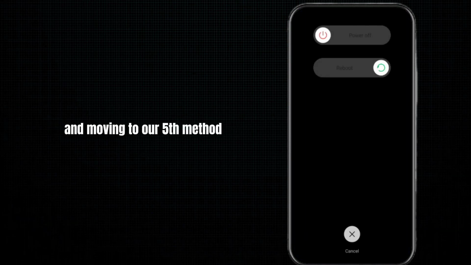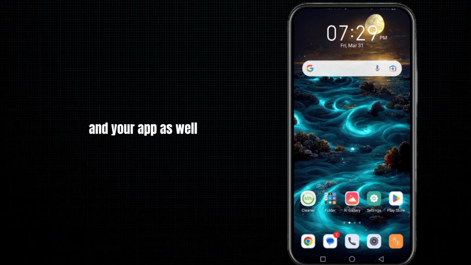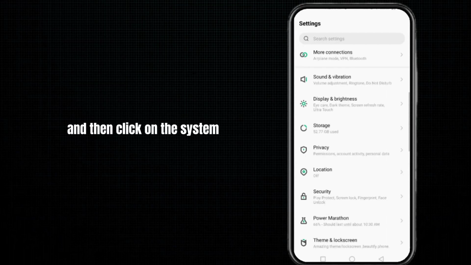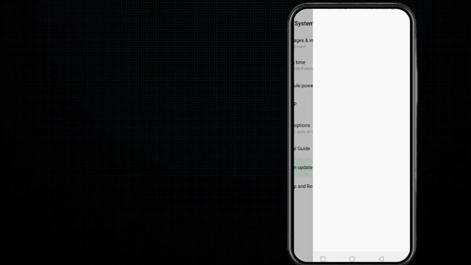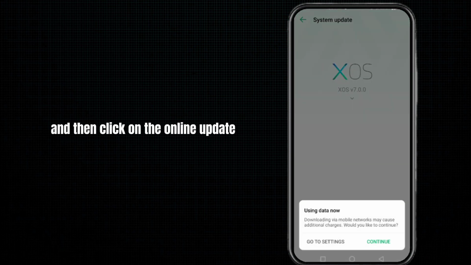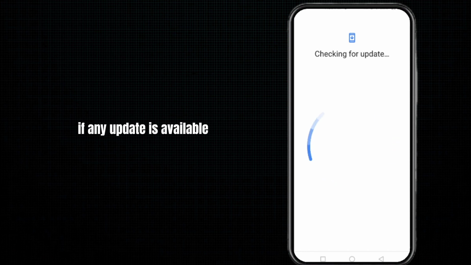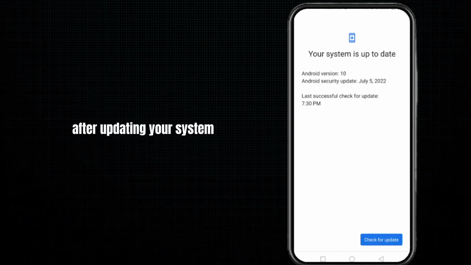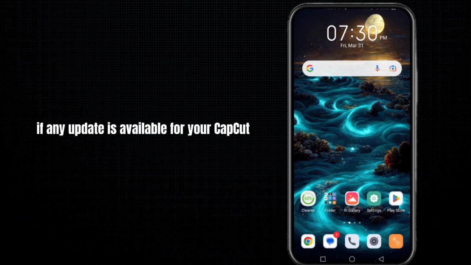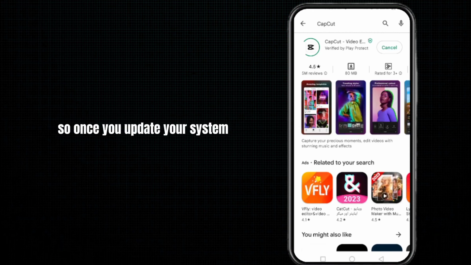And moving to our fifth method, you just need to check for updates for your system and your app as well. For this, open your settings and then click on system. And here click on system update, and then click on online update, and then click on continue. Check for update. If any update is available, then you have to update your system one time. After updating your system, you just need to check whether any update is available for your CapCut, and if so, update it as well. So once you update your system and your app, your problem will be fixed.